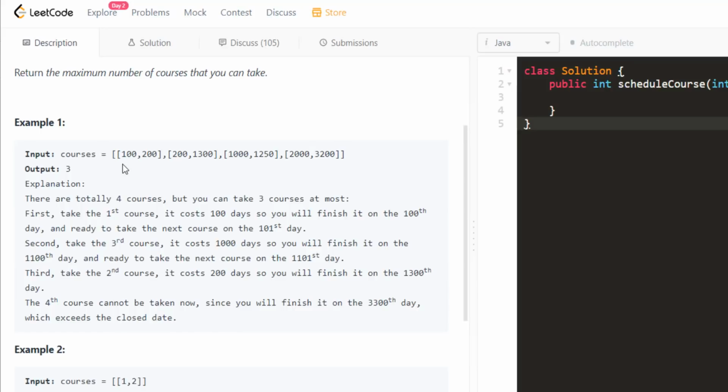So here's the example given. You have 4 courses that are given and your output is 3, that you can take only 3 courses within the time frame that is given to you. So the first course has a duration of 100 days and should be completed on or before the 200th day. Course 2 has a duration of 200 days and should be completed before the 1300th day. Similarly with course 3 and course 4.